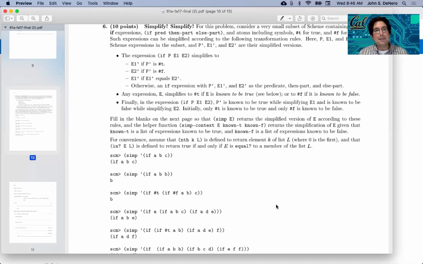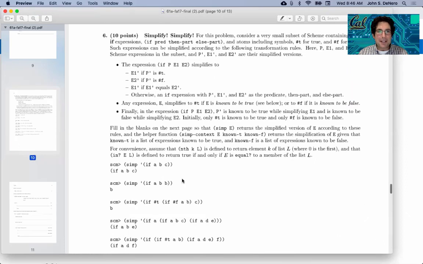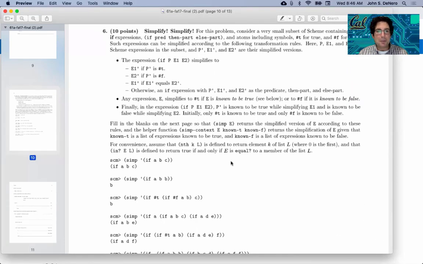I did not write this problem, by the way. This was written by a teaching assistant. Very clever, but also very, very involved. Okay, so I think that the rest of these examples don't really tell you anything new, but maybe I'll pause for a second and see if people have questions about what is going on before I try to dive into the code.